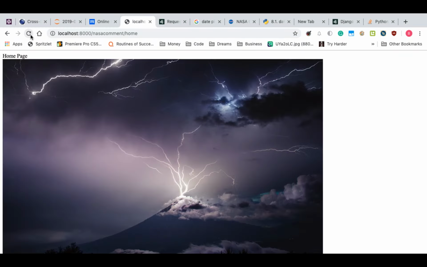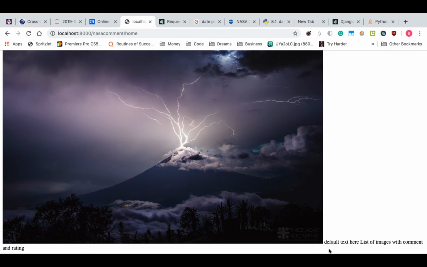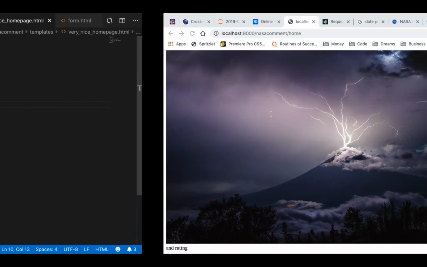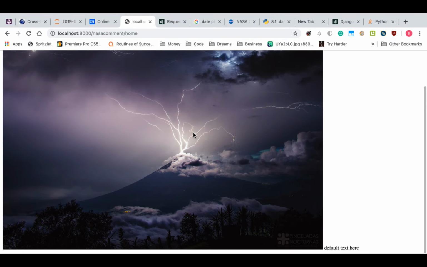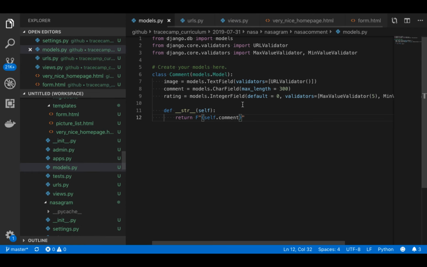Okay. So our homepage is listing comments. Cool. So we have a page for listing pictures, a page for listing comments we've made, and a page for creating comments. What's the last thing we need to do? Well, this is displaying them, right? We have default. It's not very nice. Let me remove this, but default. Oh, we need the rating. Let's put that in here.